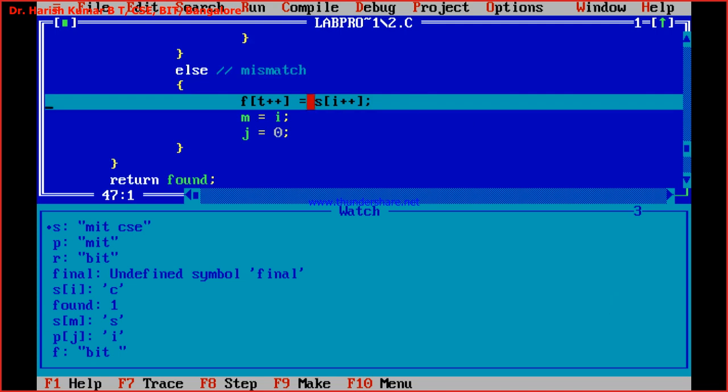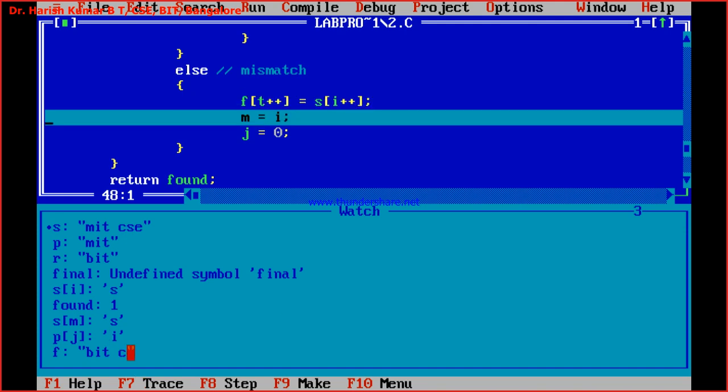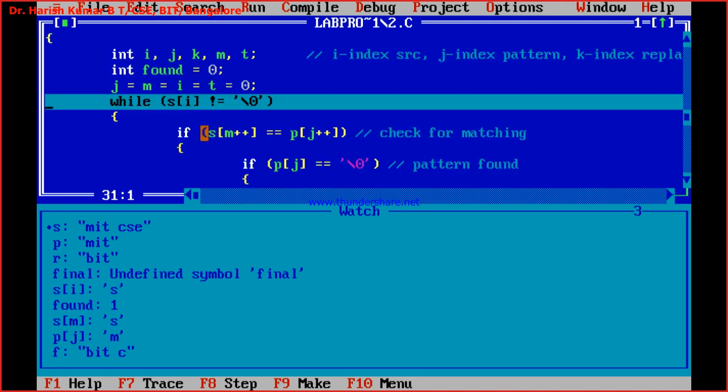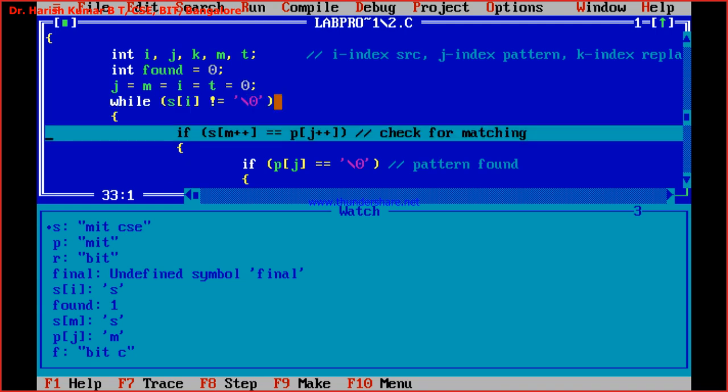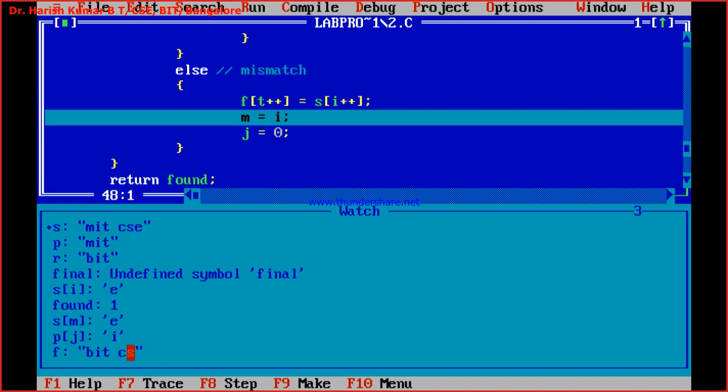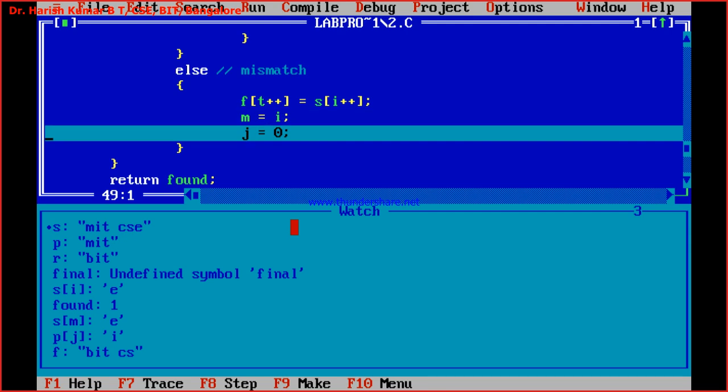Now what happens? S of I, that is nothing but C. C gets copied to this position. So this is F. BIT space is already there. Now you'll get C over here. You can observe now. I'll press F7. So BIT C gets copied. Okay. And again make M is equal to I and J is equal to 0. Next, you're comparing S with this null character now. So S is not equal to null character. Now you're comparing S with M again. So no match. So just copy as it is into the final string. So S is copied. You can observe here BIT CS. And make M is equal to I, J is equal to 0.